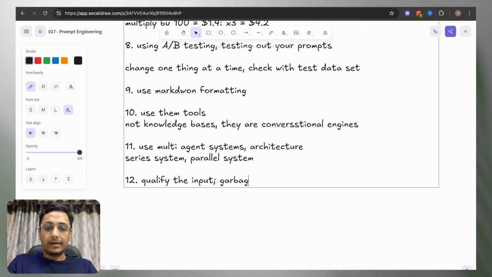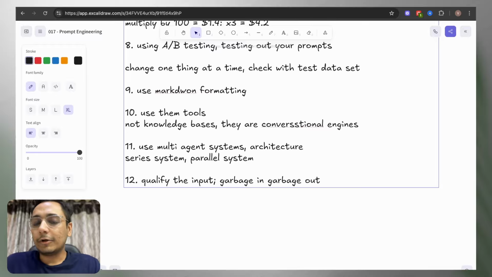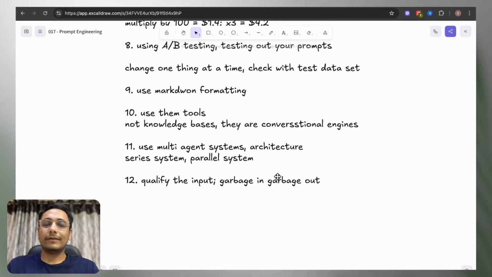The next is qualify the input. Basically what I mean is garbage in, garbage out. This is the philosophy that you can think of. So whatever kind of prompt you write, if the inputs that you're giving are not right, it is not going to work. Now let's say I want to do a financial analysis of my own business or my own company using AI, and I give it last month's data and I'm asking it to analyze the trends over the last year. Obviously it is not going to be able to do that.